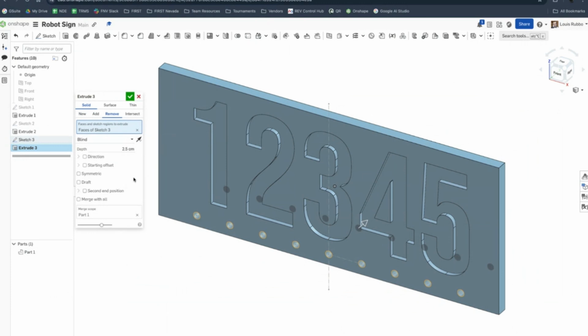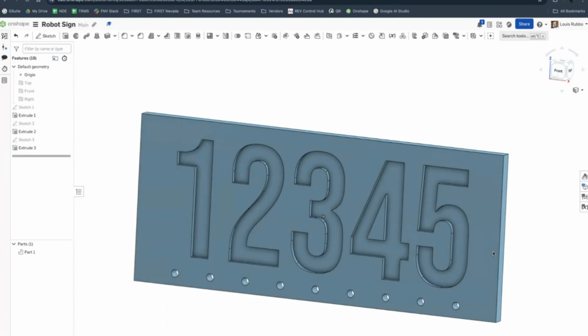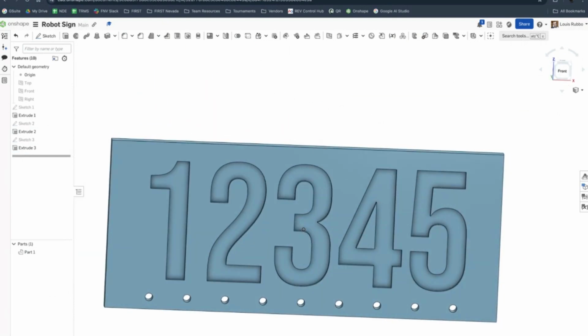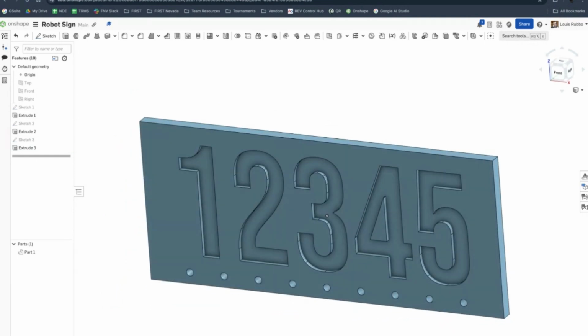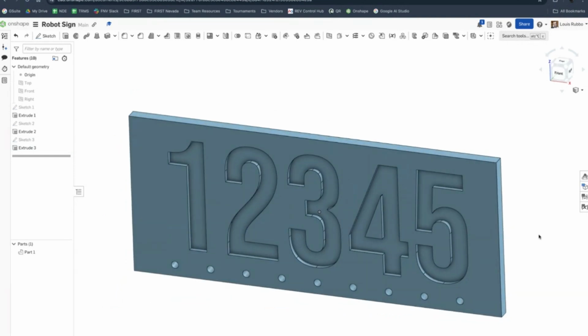Now, this should work, but I'm actually going to change blind to through all. And then I don't have to specify a depth. It's just automatically going to cut all the way through. It's going to drill a hole all the way through my slab and remove the space in those holes outright. And I hit OK. And there we go. I now have an object that is ready for 3D printing.